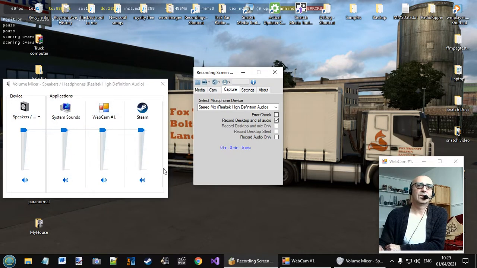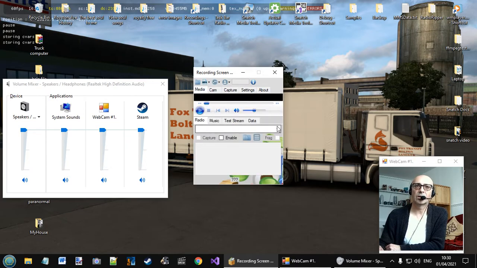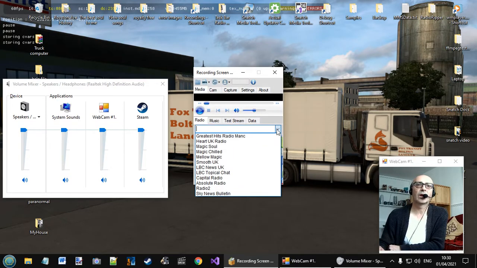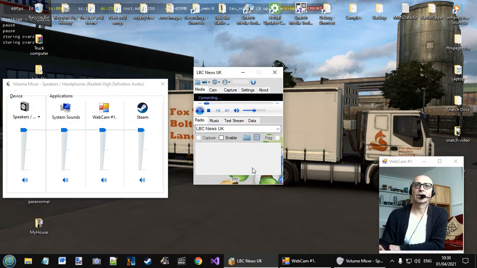Okay, everything's there. So our next part of the job, we've got the cam going, it's on record. We want a bit of music sitting in the background, so we'll go and grab a radio station. I usually have the news sitting on in the background.